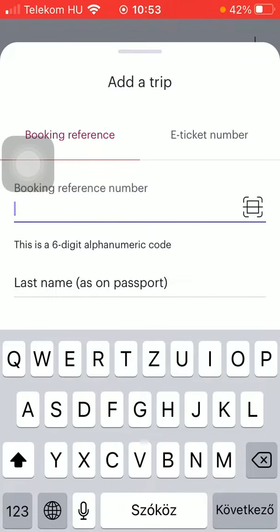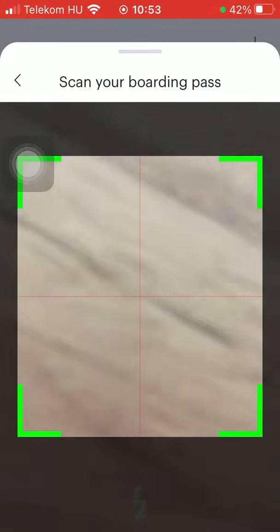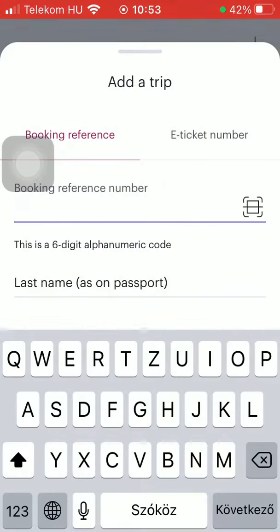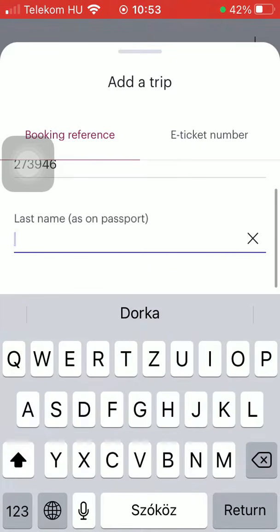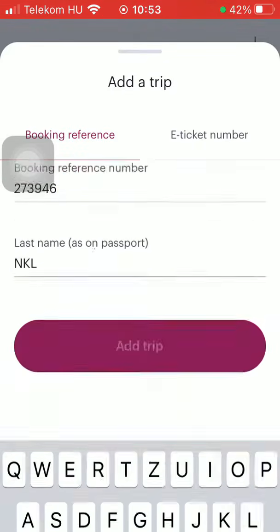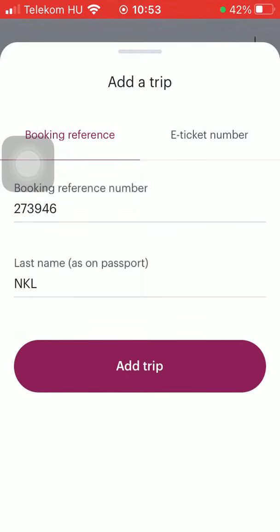And here you have two options. You can either add the trip by typing in the booking reference number or the e-ticket number. If you tap on the first option, you can either scan it by tapping on this scan button, and then you should allow the app to have access to your camera. Then you will be able to scan your boarding pass, or type in the booking reference number and your last name as on passport. Click on add trip button, and then you will be able to add your trip.